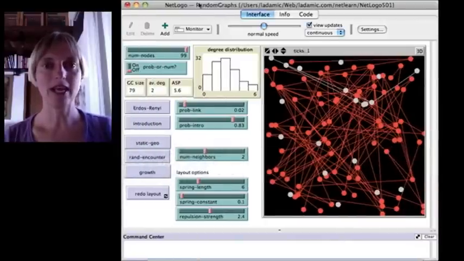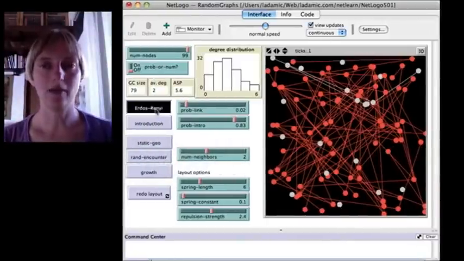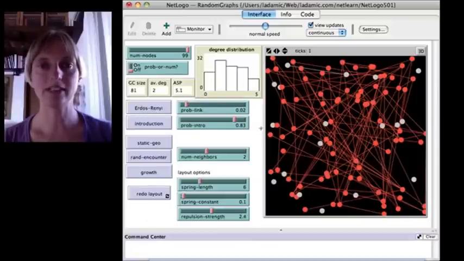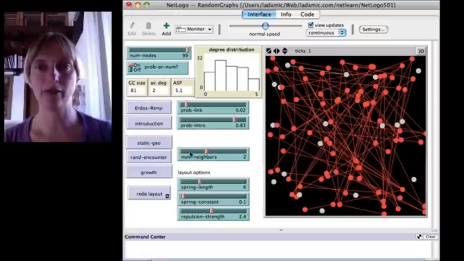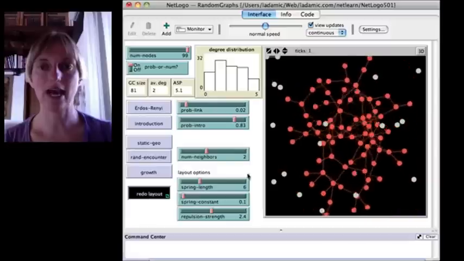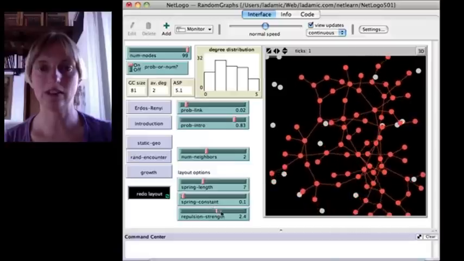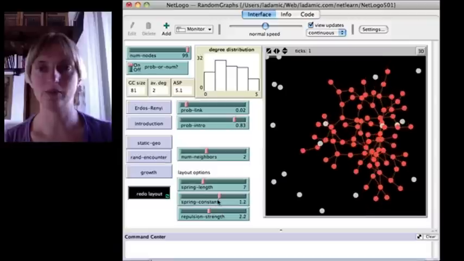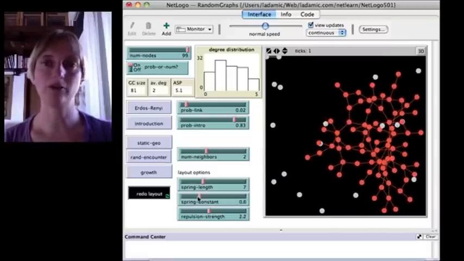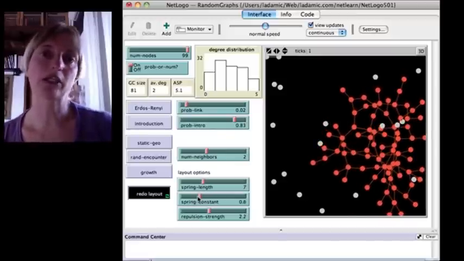Okay, so in this model, you can generate your regular Erdős-Renyi random graph. It's reporting several things back to you. So here's the degree distribution, the size of the giant component, the average degree, and the average shortest path within the giant component. So probably you want to start off with using probabilities, p, instead of the number, which is the average number of neighbors that you want in your network. And you can lay out this network, and there are some parameters you can change, for example, the length of the springs, or the repulsion strength, and even the spring constant, and you can see how all of those work out for you. The main point is just that you see a little bit of the network structure and you can evaluate what the model is doing.